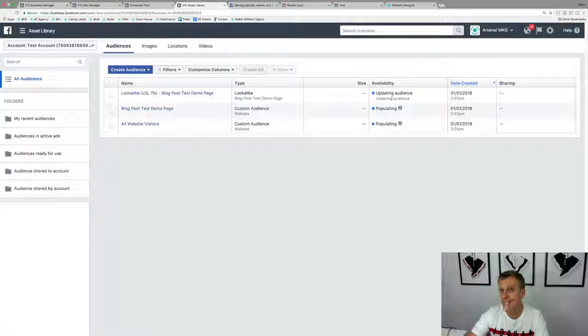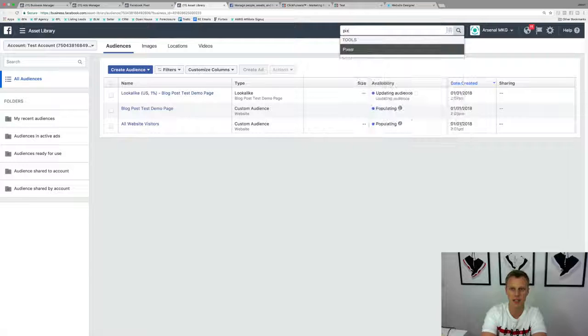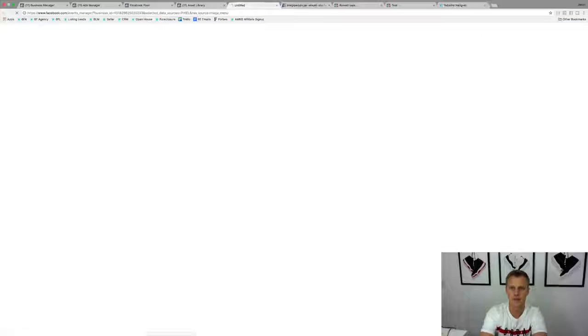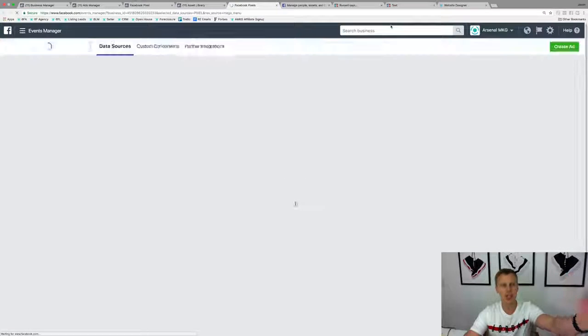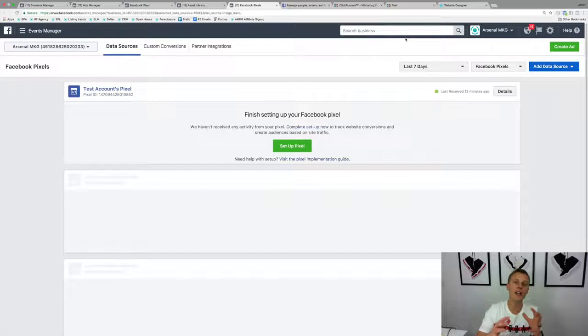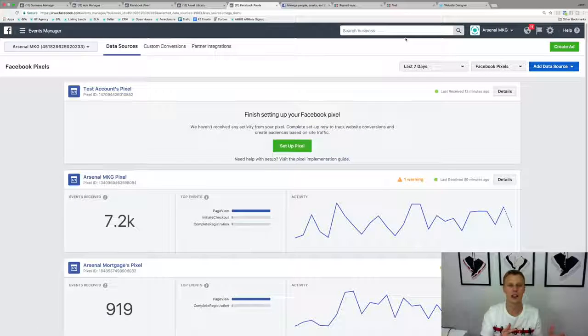All right, guys, so that is it. That is how you set up the pixel, and that's how you set the custom audiences up. To get back to the pixels, like we said, all you do is type in the search business, the pixels right here. They're always changing what it looks like, so they're always changing the user interface. If it doesn't look exactly like this, play around with it a little bit, and try to find that exact little copy and paste code that we use.